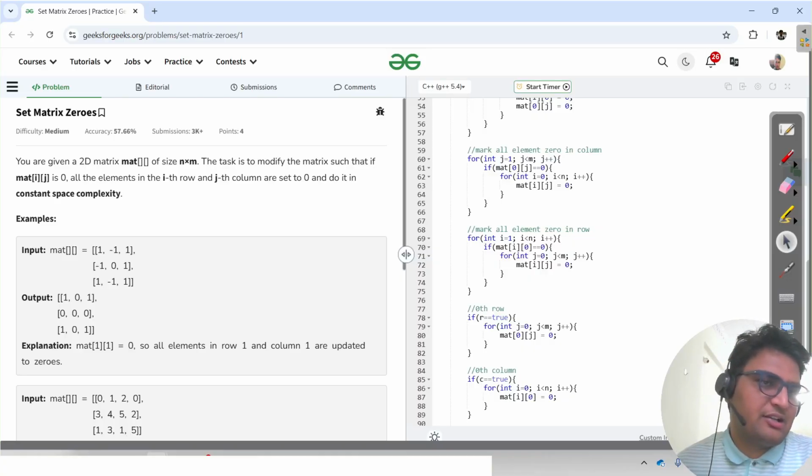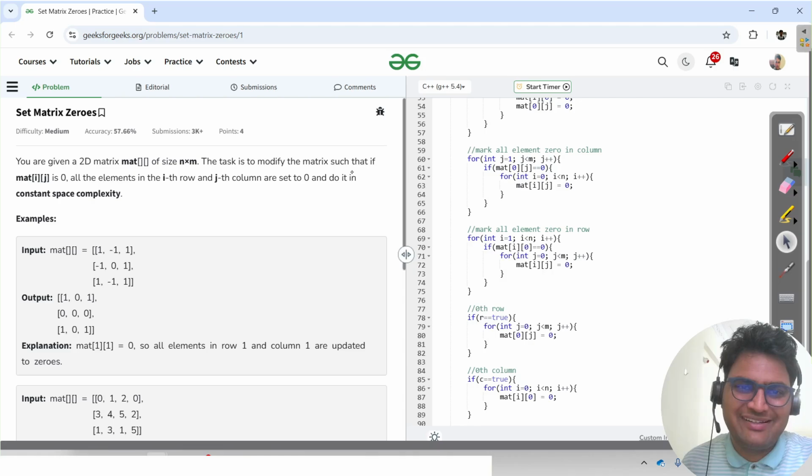So today we will take a new DSA question here, and the question is set matrix zeros. So let's understand the question first, and then we will discuss the solution algorithms, right? So you are given a 2D matrix of size n cross m, and the task is to modify the matrix such that if matrix of i comma j is 0, in that case all the elements in the ith row and jth column are set to 0, and do it in constant space complexity, right? So this is the thing you have to keep in mind.